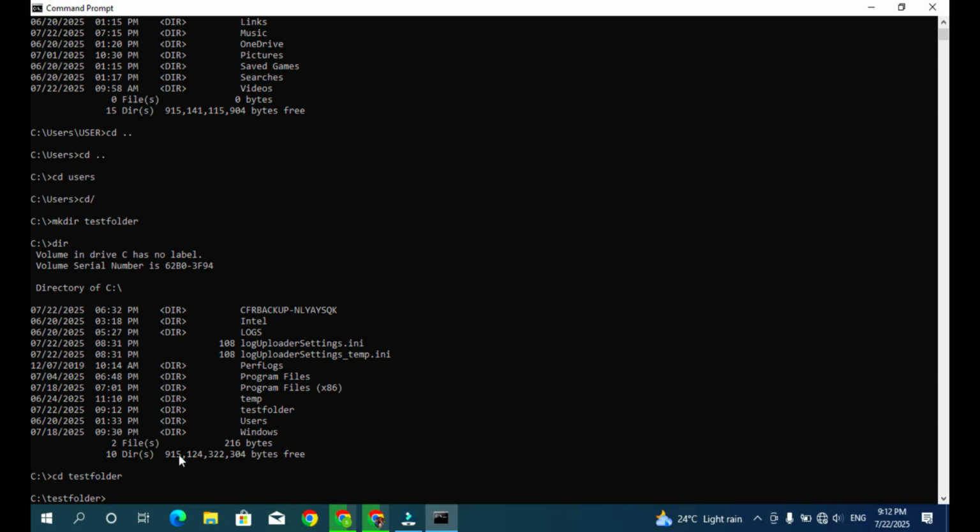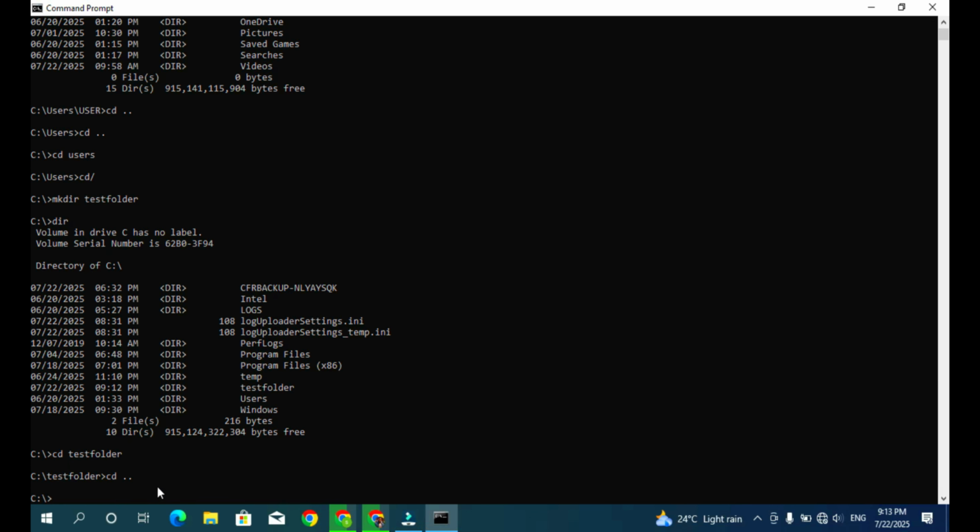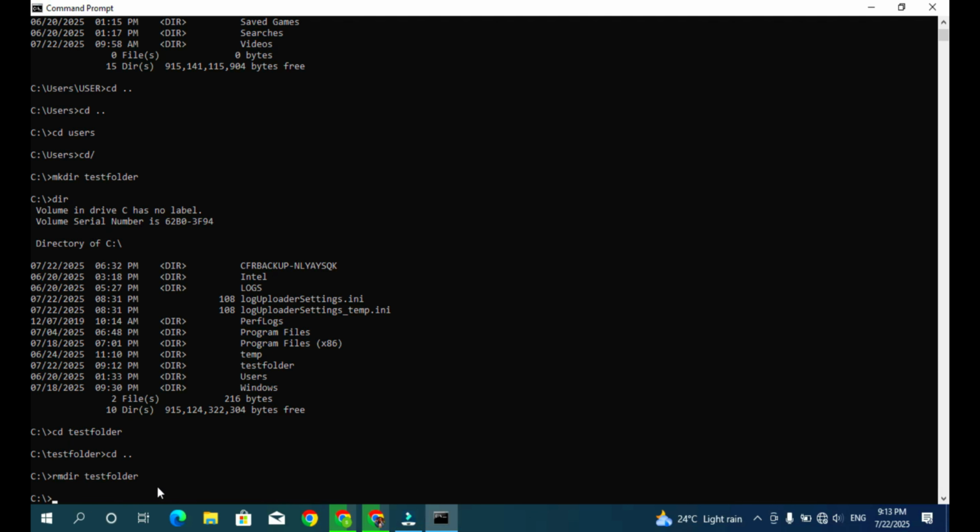Let's delete the test folder. But wait, you have to go back up first, otherwise CMD won't let you delete the folder because you're currently in it. So type cd .. to go back up. Then type rmdir testfolder. Done. It's gone. Just like that, created and deleted in seconds.